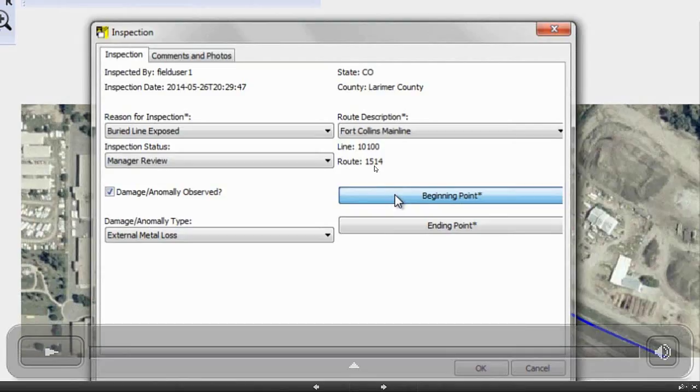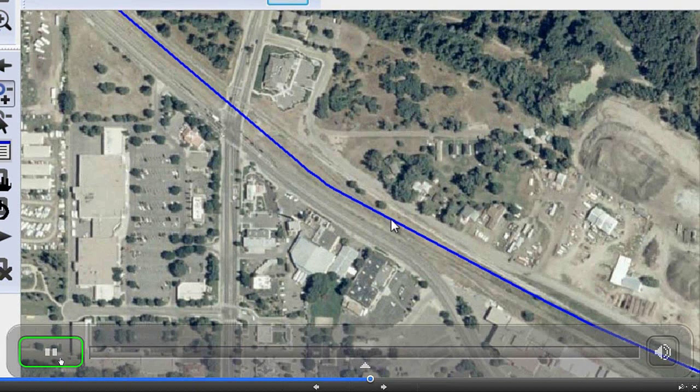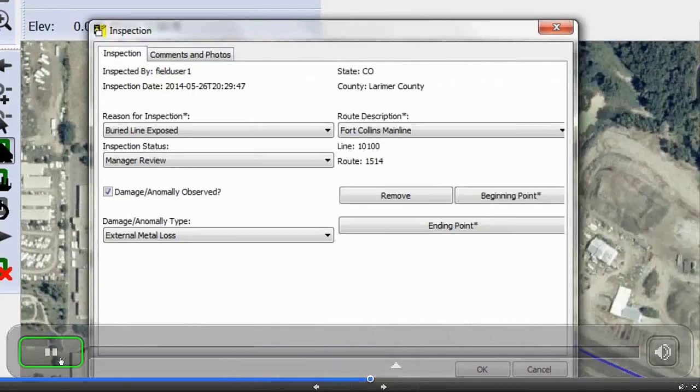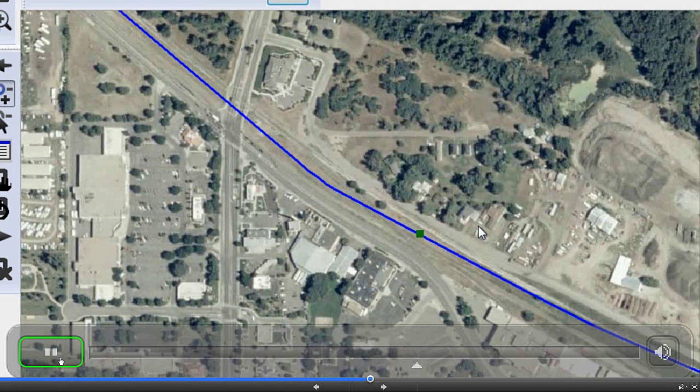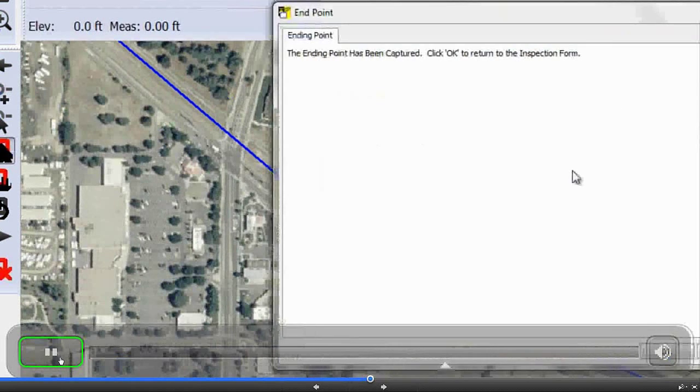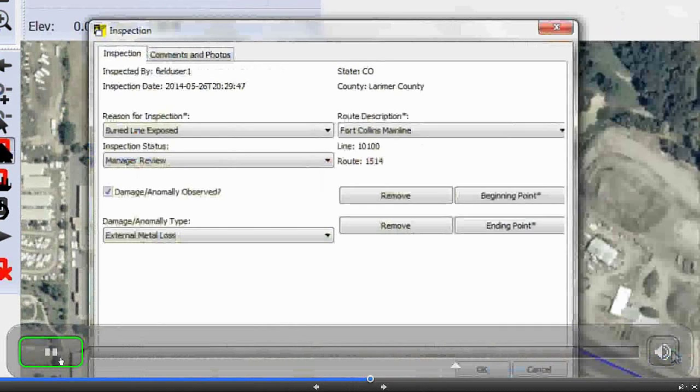Now, PODS is going to want a beginning and an end point for this inspection. So from the form, we hit the beginning point. If we had GPS on, we would capture that automatically. In this case, we're digitizing it in. And we'll capture now the ending point for that exposure or that inspection. And so now we've captured both the inspection information as well as the spatial information here.